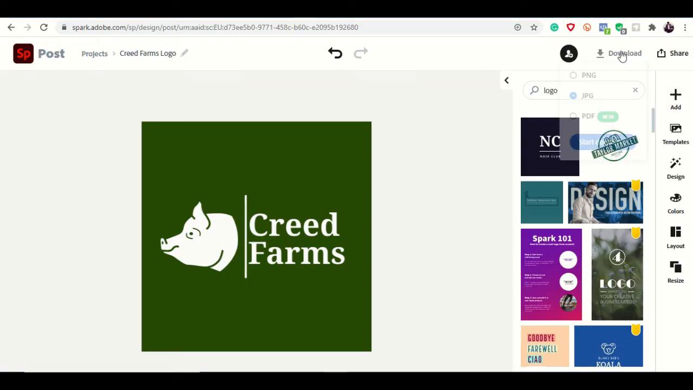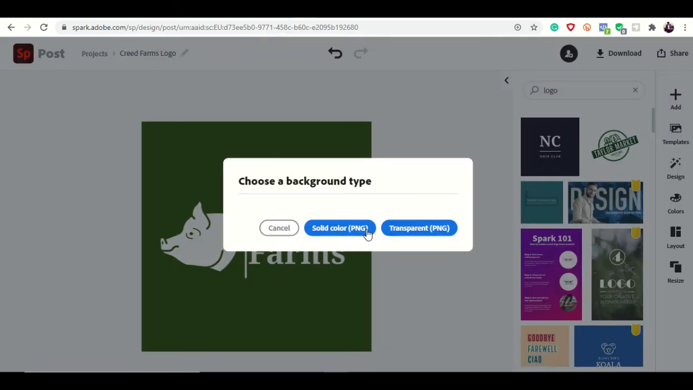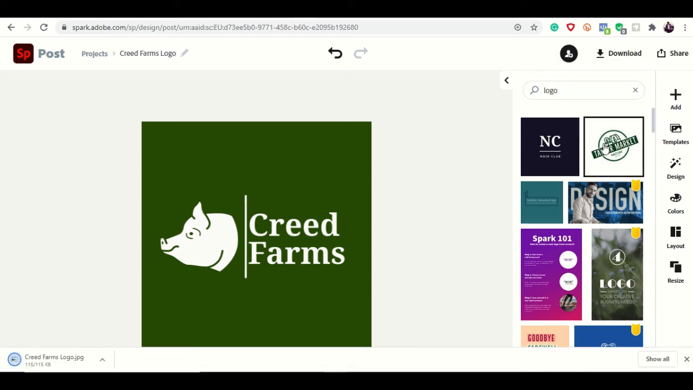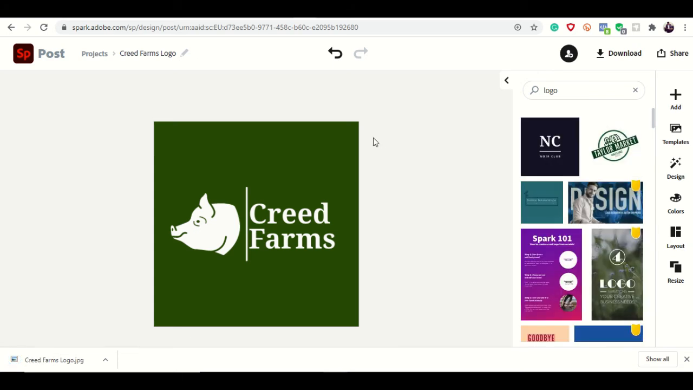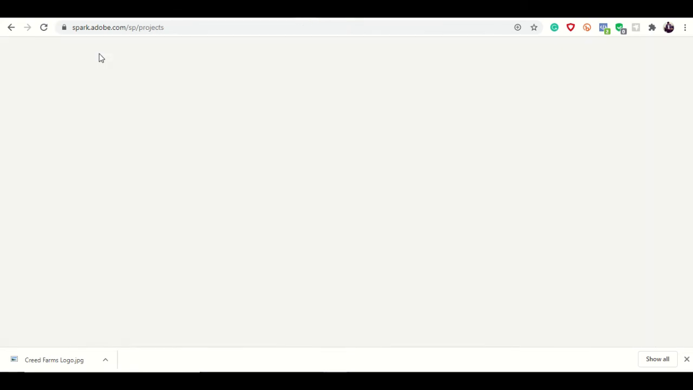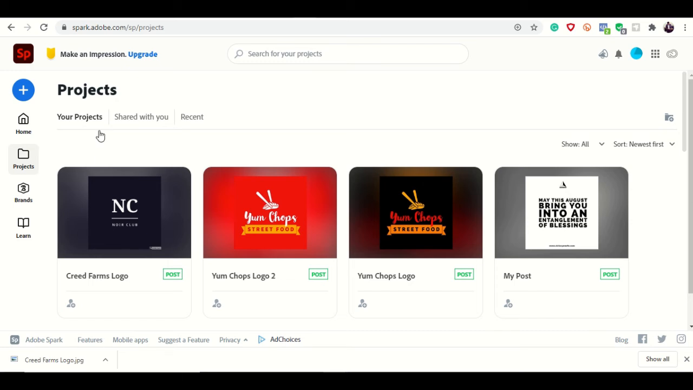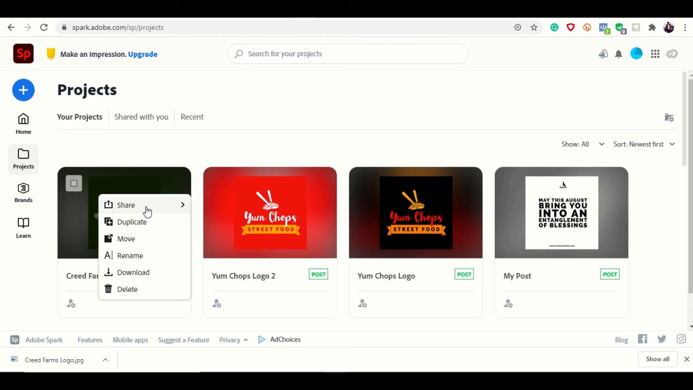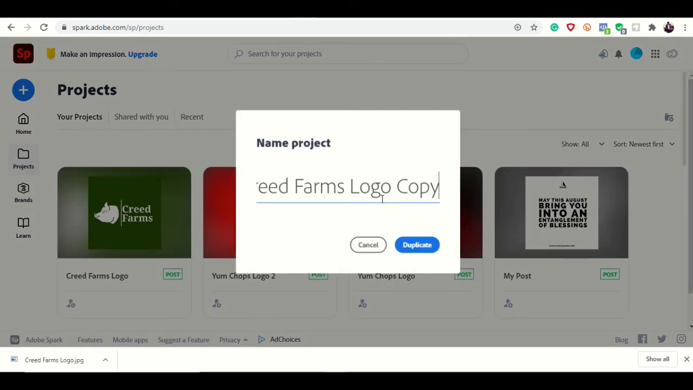So I'm going to save this as PNG, but the reason why I'm going to save it as JPEG rather is because it has a background already. It has a green background, so I'm going to save it with the background so that I can use this image as a profile picture or for other purposes on social media. But I'm going to duplicate this particular work so that I can create another variation of the logo.